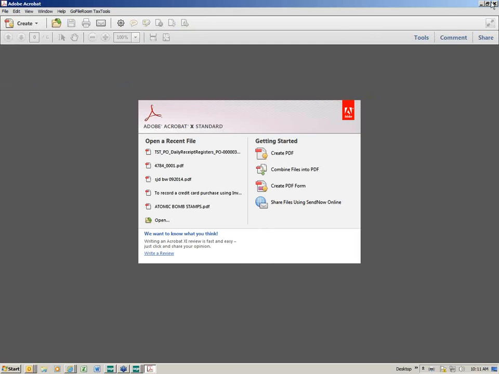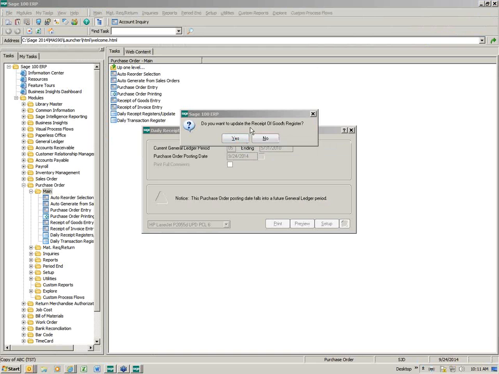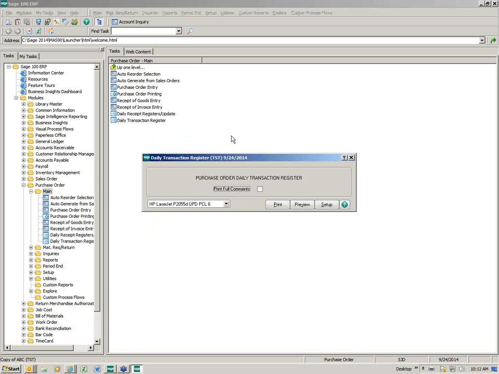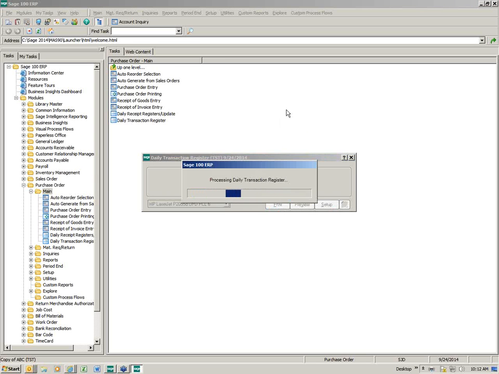I can print it if I want to. Oops, sorry, I hit the wrong close. And I'm going to say, yes, I want to update my receipt of goods. So what does that do? That marks my purchase order as received and puts that product into inventory. So here's my daily transaction register that goes with that receipt of goods.